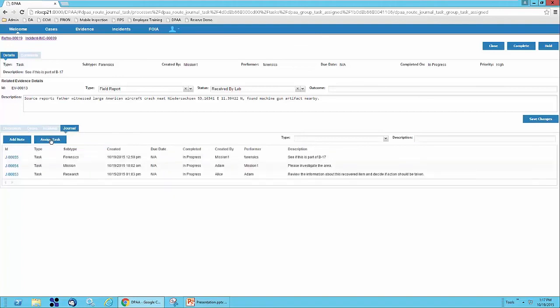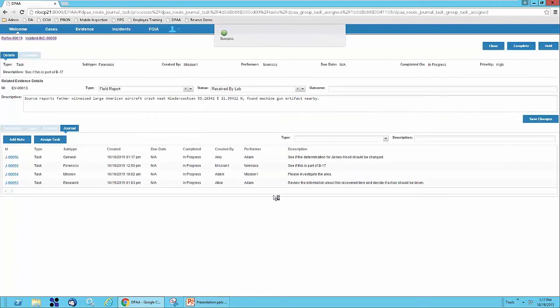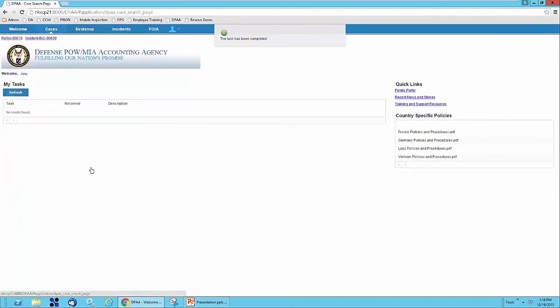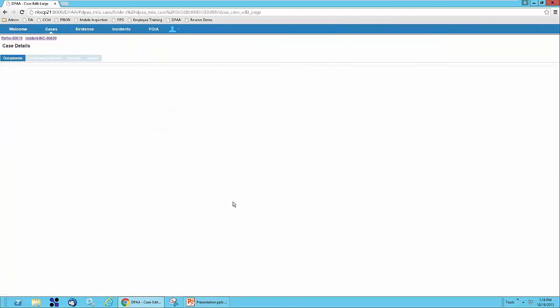And to finish this off, let's just assign a general task to see if the determination needs to be changed. Alright, and then I complete this task. So, one last thing: this is progressing on, but we're not going to continue on with it. Let's review the James Hood case real quick.